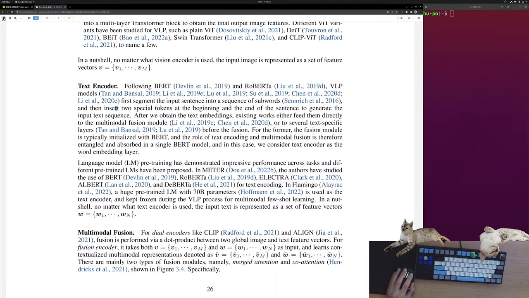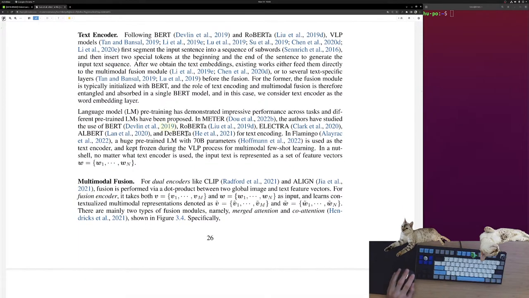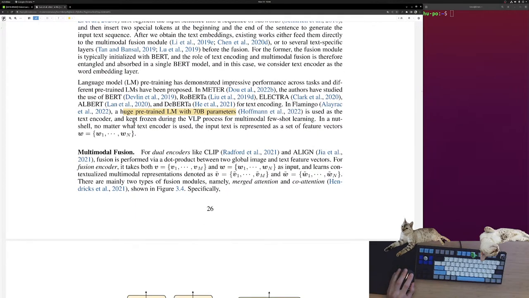Okay, they talk about text encoding. A lot of BERT, which is one of the first big text encoders that people used a lot. Flamingo, which is a huge pre-trained language model with 70 billion parameters. And for dual encoders like CLIP and ALIGN, fusion is performed via dot product.